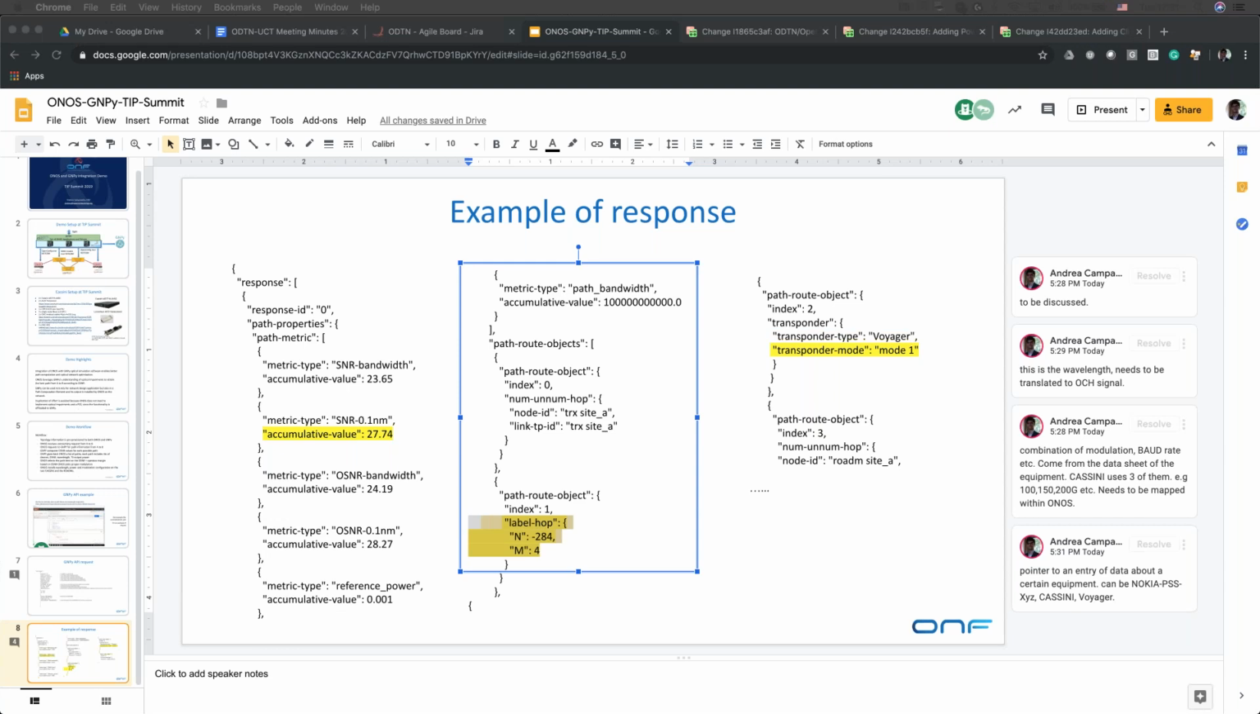I'm not sure that N and M will give you the OCH signal. It will give you the central frequency, the nominal central frequency value, and the frequency slot width. But I'm not sure it will give you the signal information. Well, the signal information can be computed out of the central frequency, the width, and the number of slots, right?